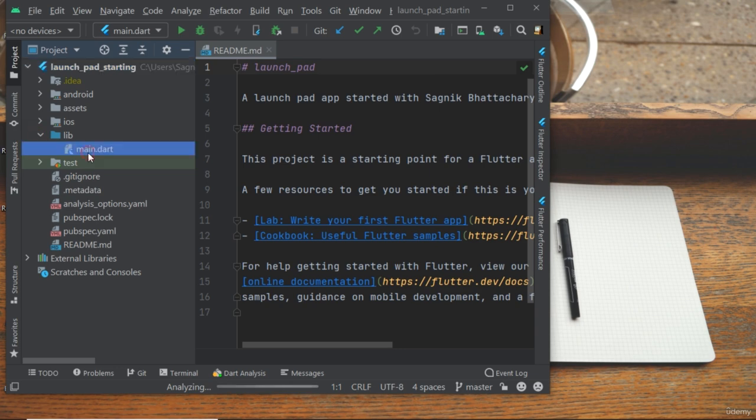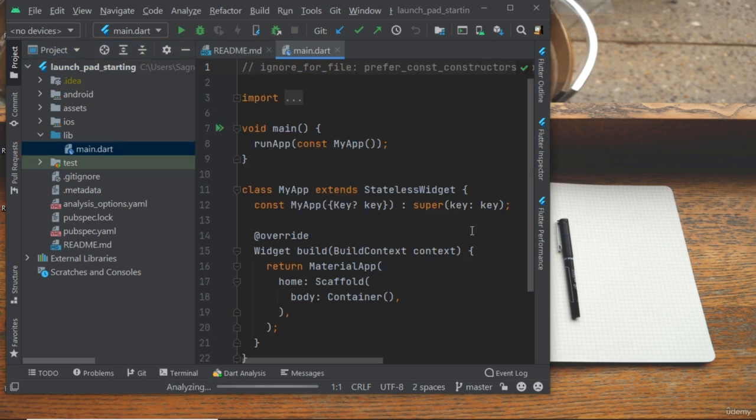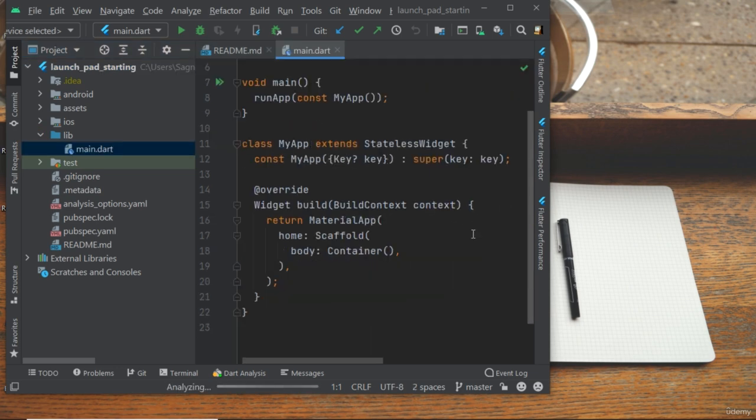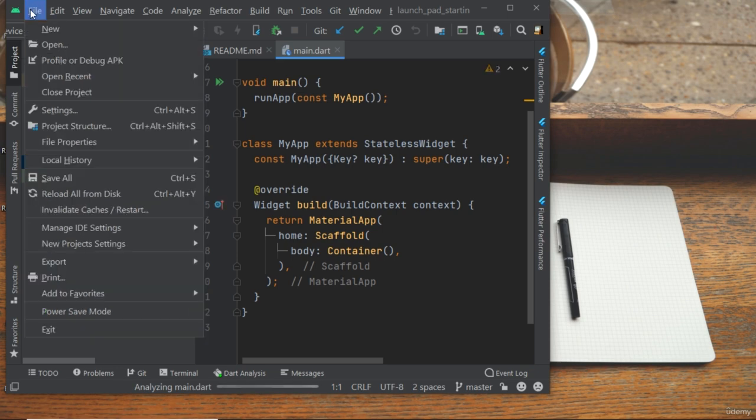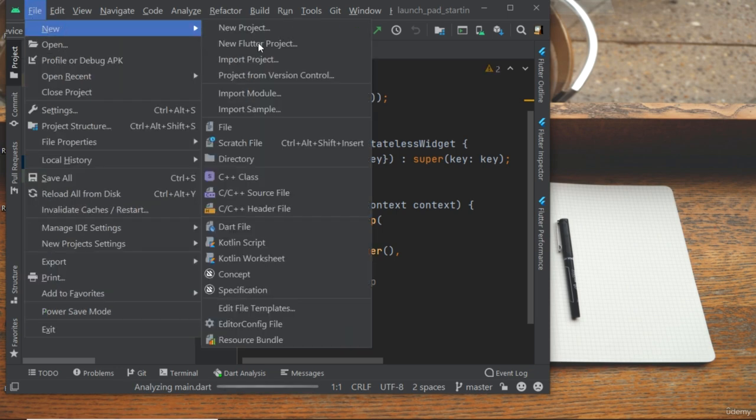You can see that the main.dart is in the lib folder and you may start coding the app. But wait, it's really important for you to know that if you already have another project open, like for example my Dashitar app, then you can go to File, select New, and click on Project from Version Control to download the Launchpad starting project from GitHub.